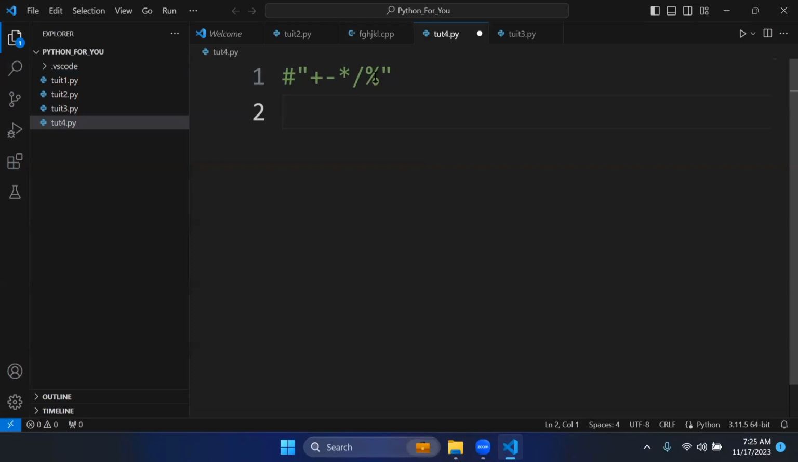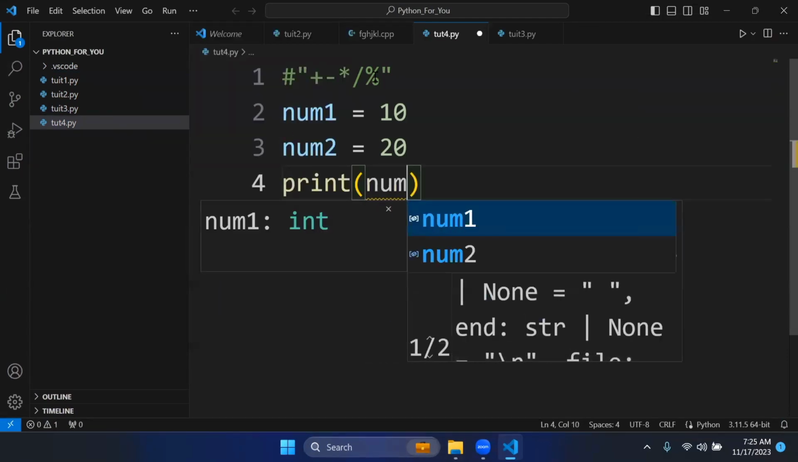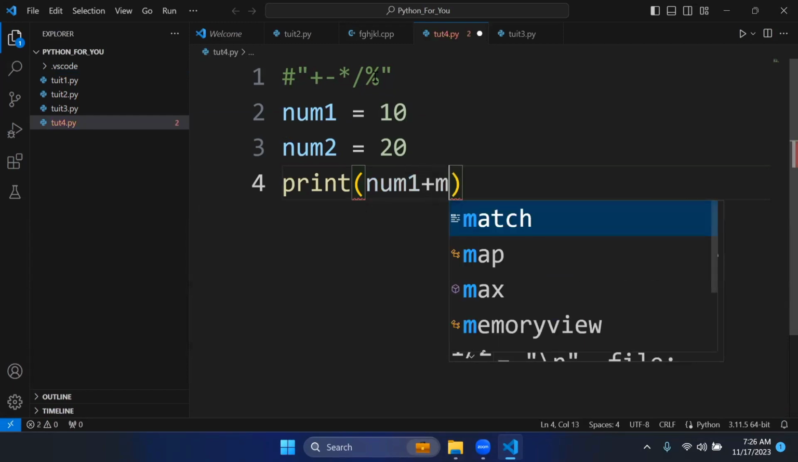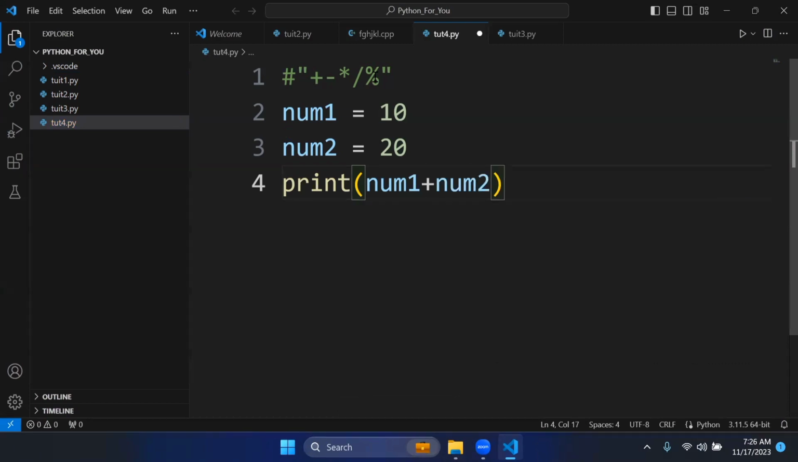For example, we have two variables, num1 equal to 10 and num2 equal to 20. So we have to perform different operations on num1 and num2. For example, if we perform print num1 plus num2, it will perform the addition of two numbers.